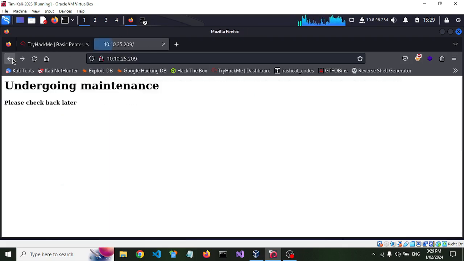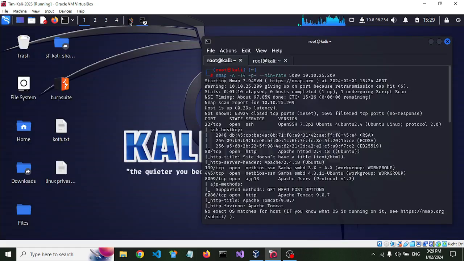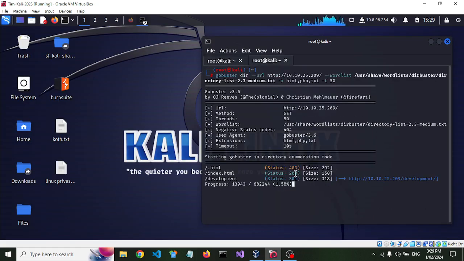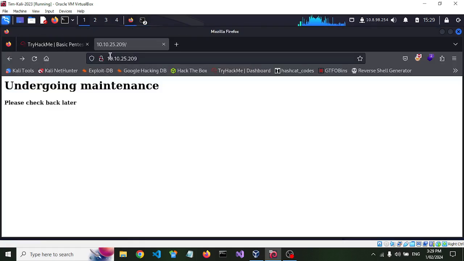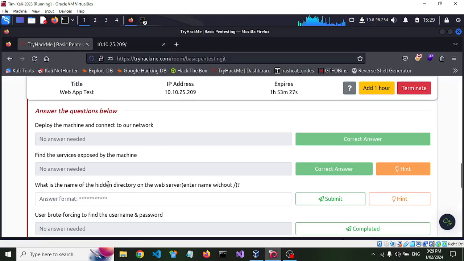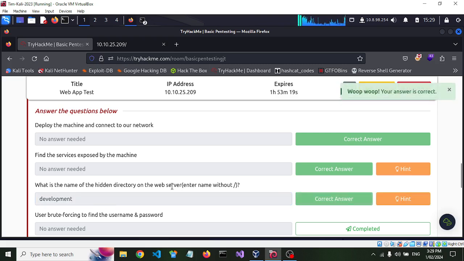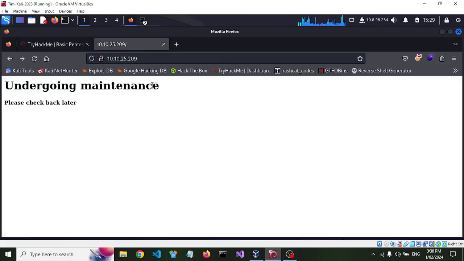So we'll go back to that and we'll have a look at our gobuster scan, and looks like we found development. So that's a hidden directory, development. So if we go back to our questions, what's the name of the hidden directory on the web server? So try development. And it's correct. So let's have a look at development.